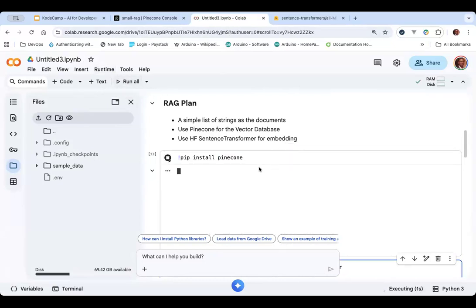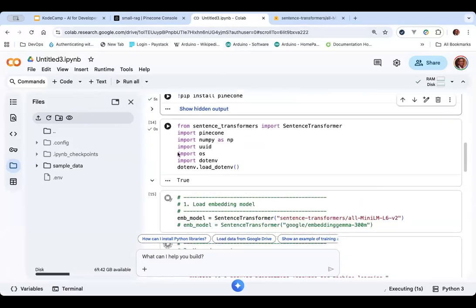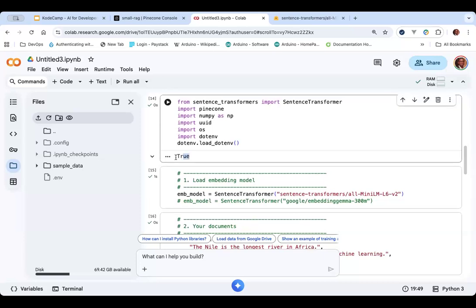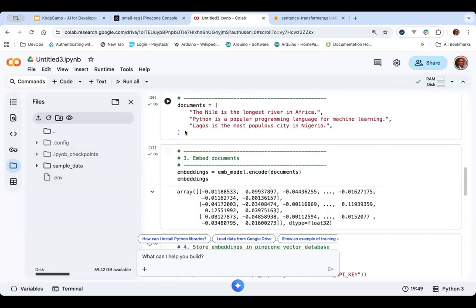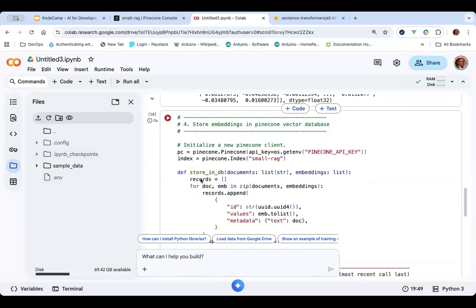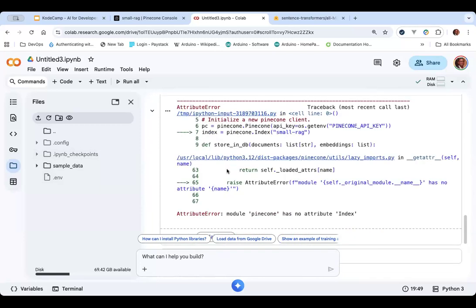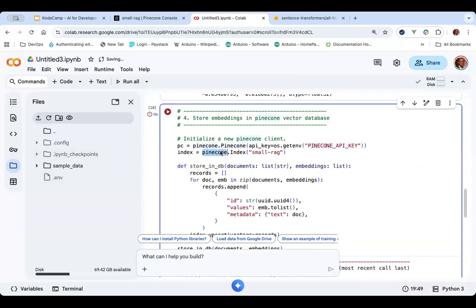Run all. So Pinecone is already installed. .env gets pulled in. By the way, when you load .env and you get True, that means it saw a .env file and it has loaded it. Otherwise, it will give you False. An embedding model is created. The documents are here. The embeddings are created. And okay, so this should be PC. It is the client that we're actually using to get the index.